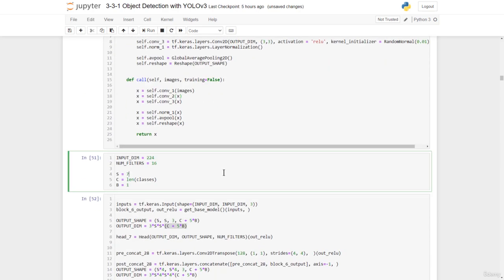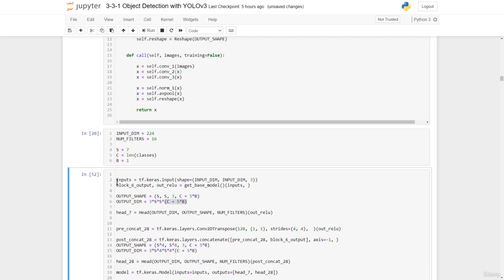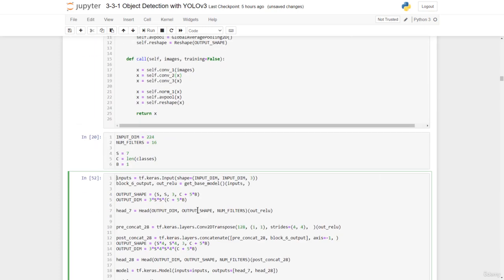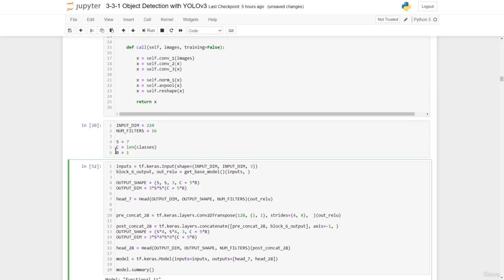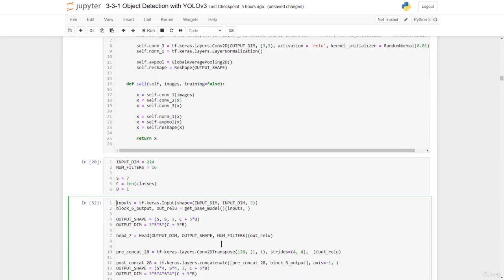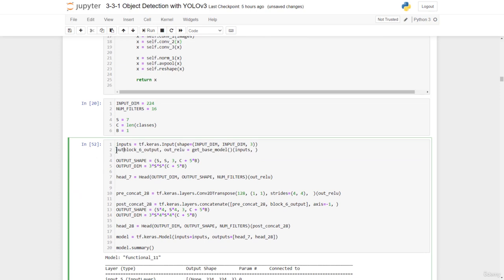Once this is done, we have these definitions. Here we define the inputs. So we have this input image, which is now passed into our base model, which we defined already. This base model has two outputs, the out relu and the block 6, which we've just seen. So right here we will have this out relu block 6. Normally this should be out relu, and then take this off. That's it. This out relu is now passed into this head, just as we saw in the slides. Then we have this output here, which we call head 7.